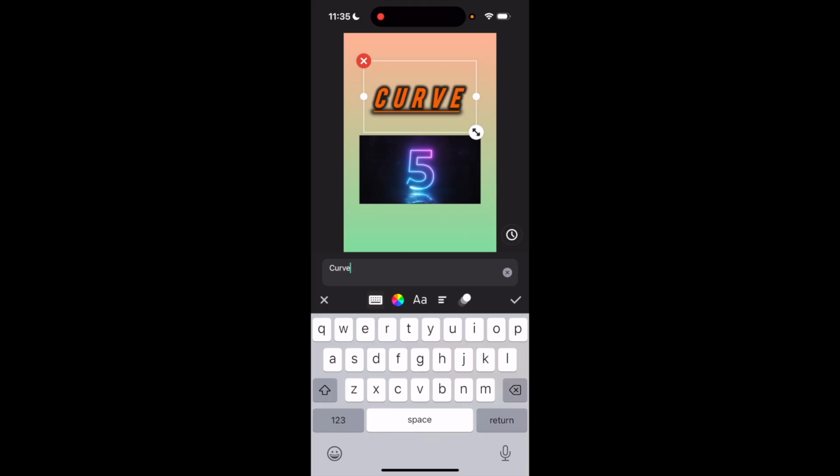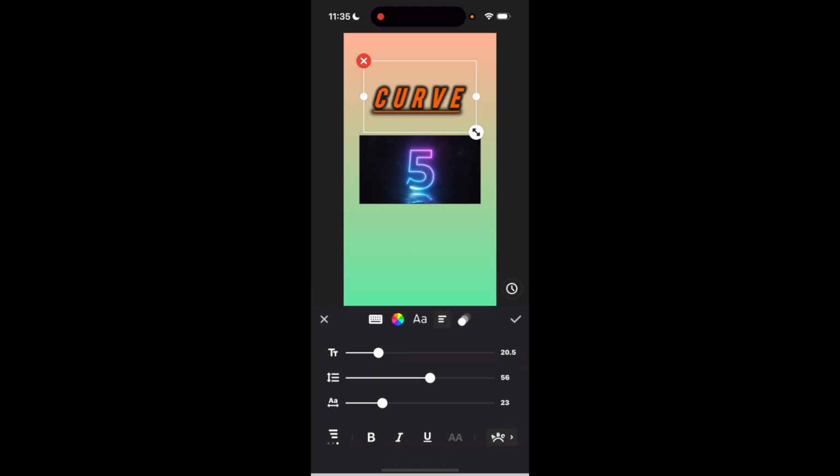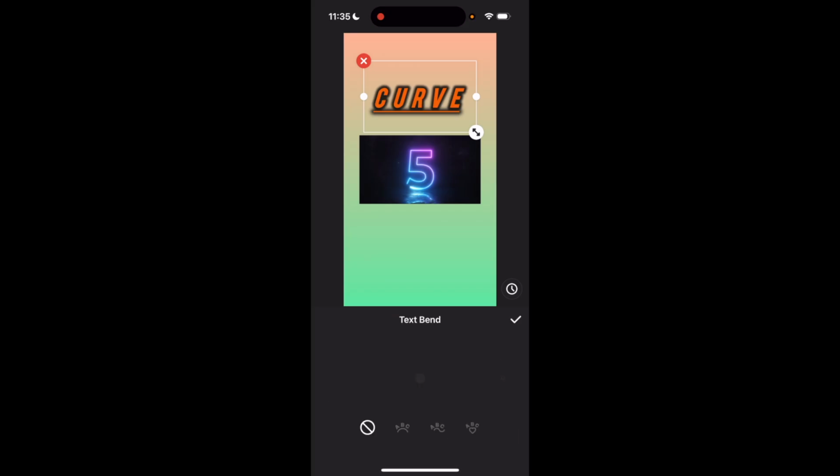Now once you're on this page right here, if you want to curve text, go ahead and press on the three horizontal lines. Then in the bottom right it says ABC with a curve. Go ahead and press on that. Now once you're on this page right here, you can actually go ahead and bend the text or curve the text to what you want.